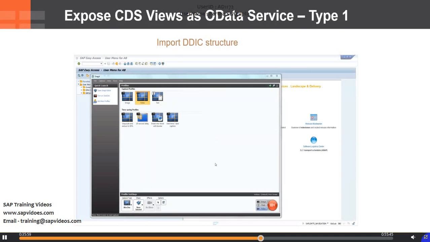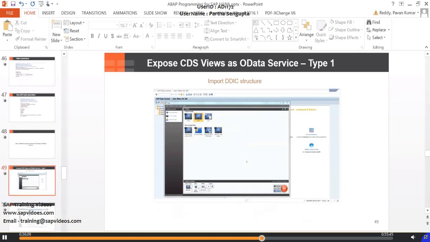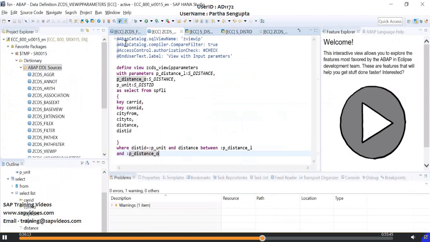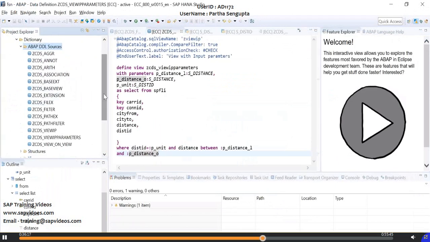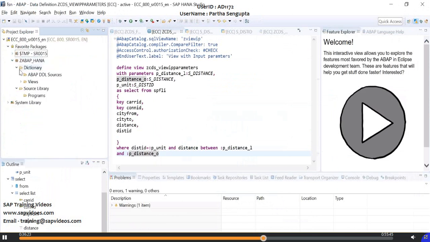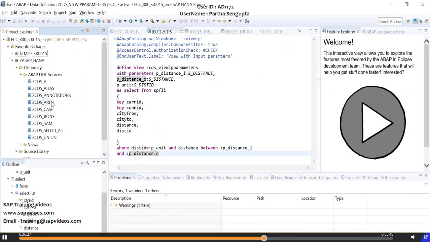This type is supported in SAP NetWeaver 7.4. So I will go into the system and show you how I will expose them as an OData service. I will just take any of the CDS views. Suppose I take a sample CDS view. I think I created many CDS views in this course.